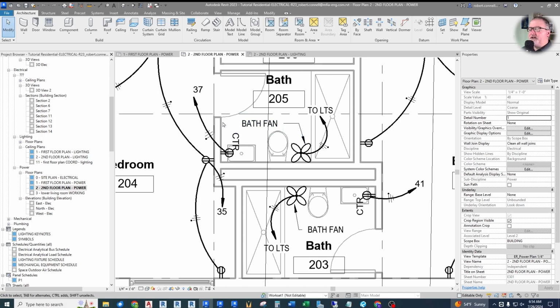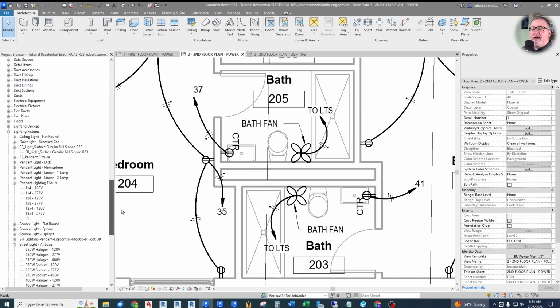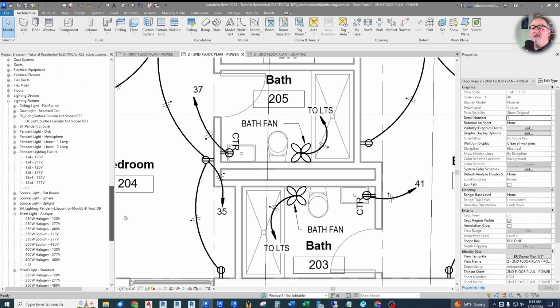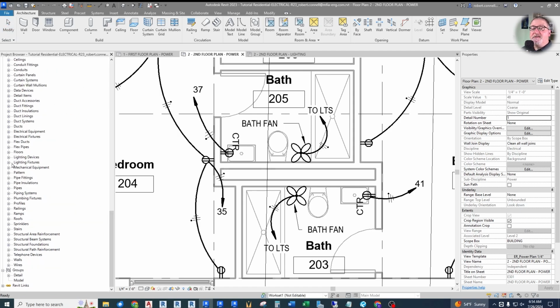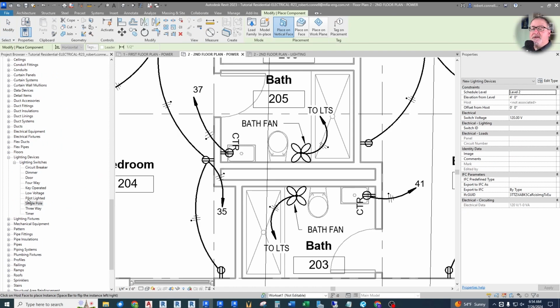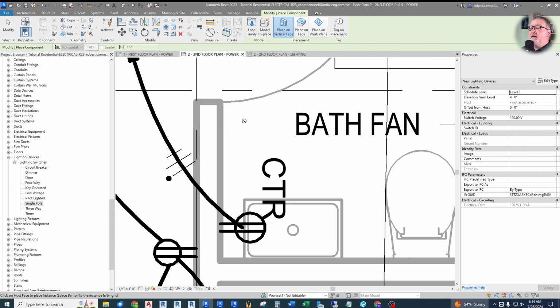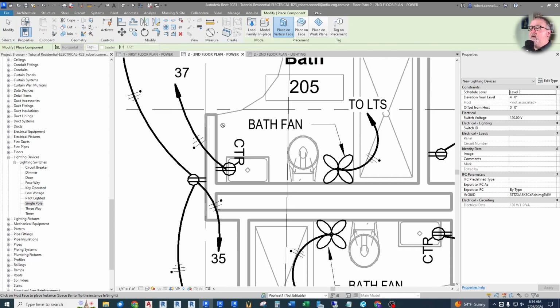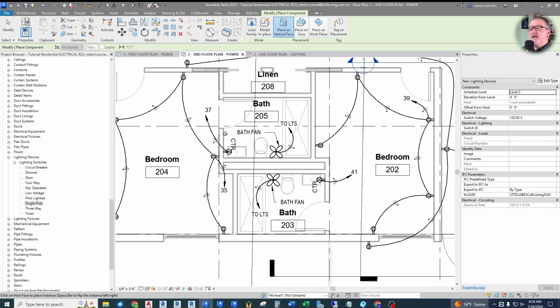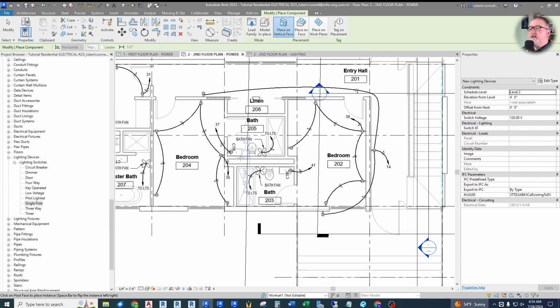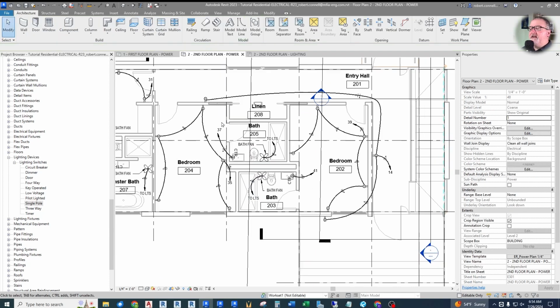Well, if I try to bring in a light switch down here under lighting devices, let's just bring in a single pole switch, drag it in. I can find the wall, but the switch doesn't show up. Well, what's happening here is Revit visibility works with categories. And so the default is that a light switch is on a category called lighting devices. Well, I turned my lighting devices off in this plan.